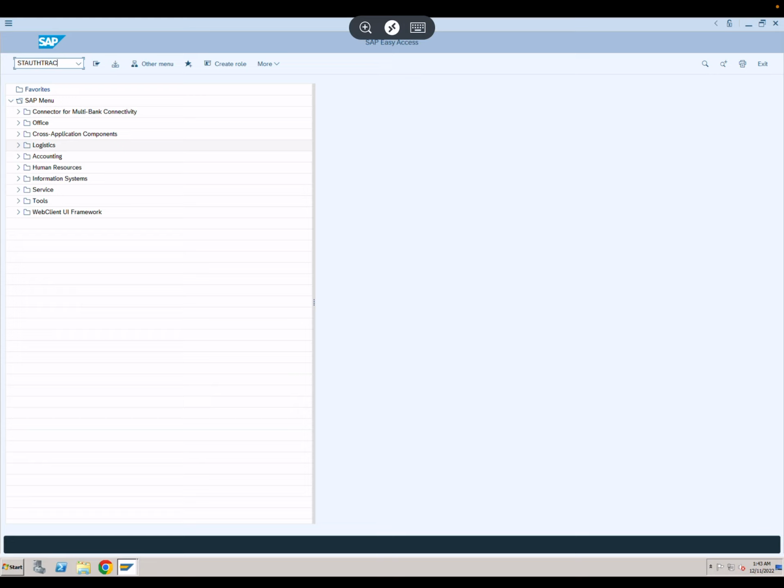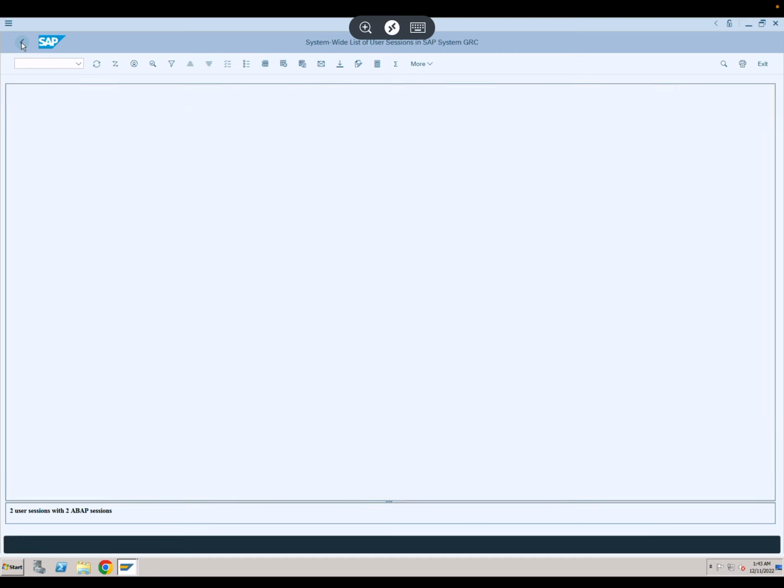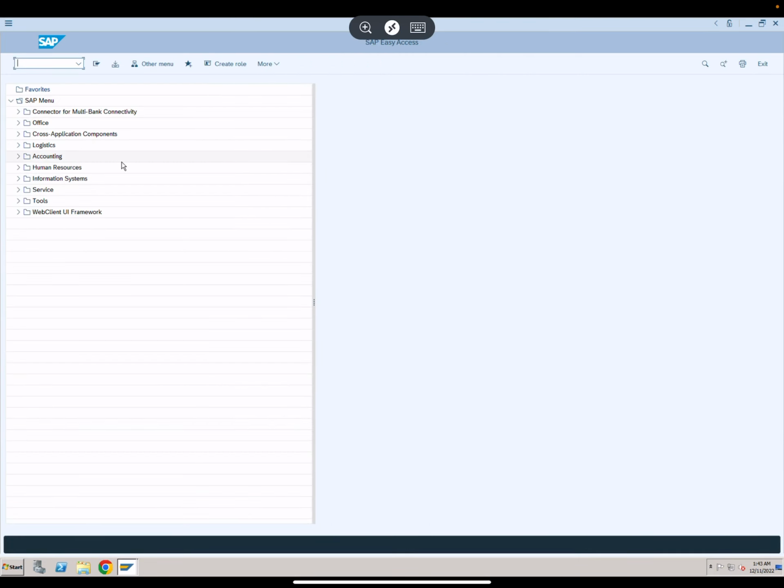ST01 used to work perfectly, but as I said, there's a limitation there, and you can always try to find out which application server the user is on. There is a T code called AL08, which gives all users logged on to all app servers. Here you can see there are a few users. But that's kind of tricky.